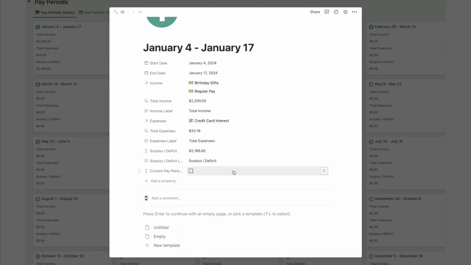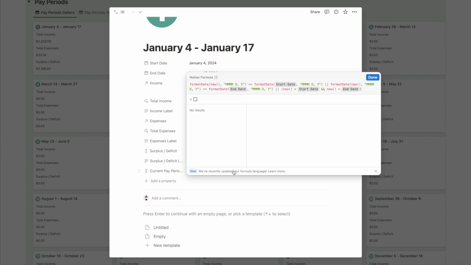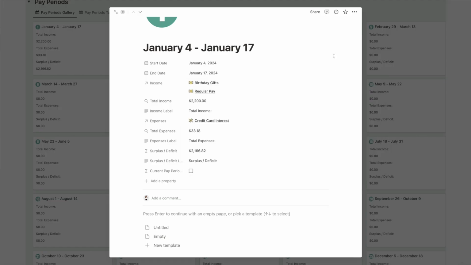Finally, we have the current pay period property. This property is a formula that checks whether the current date is on or between the pay period start and end dates. If it is, the checkbox will be selected.